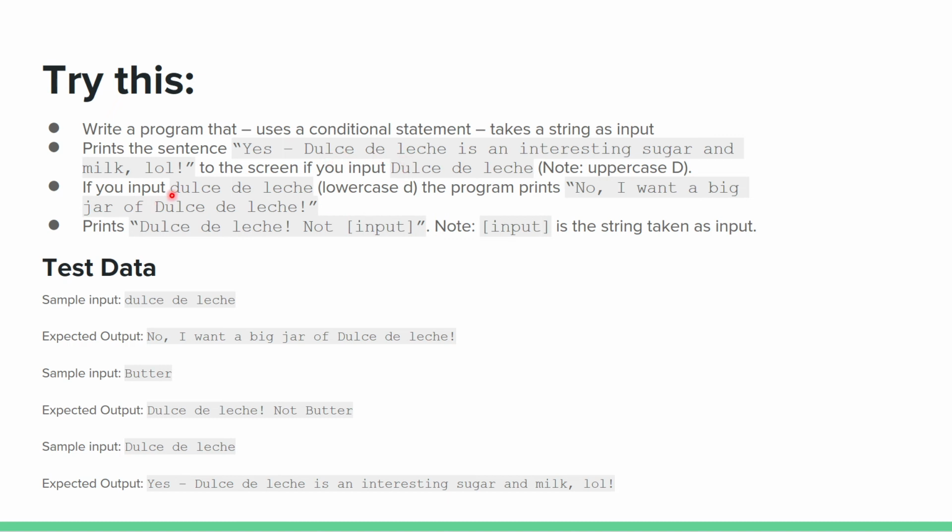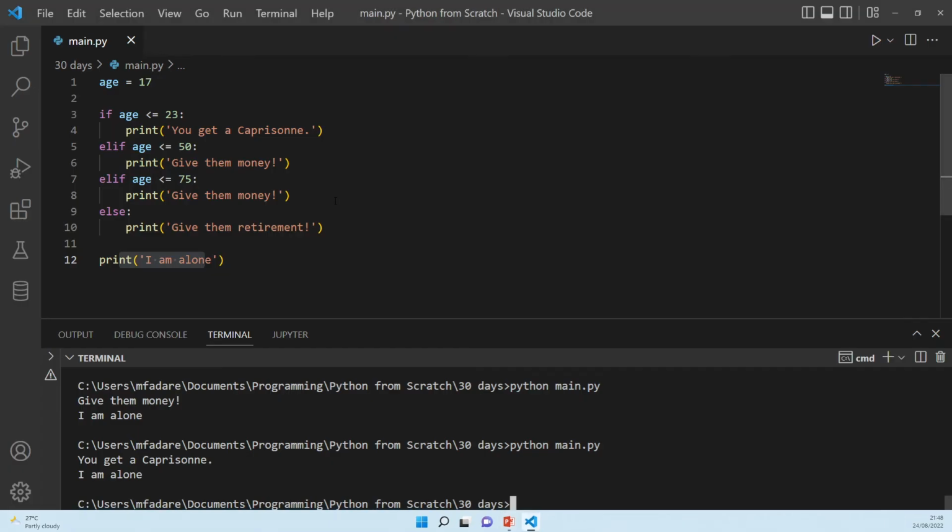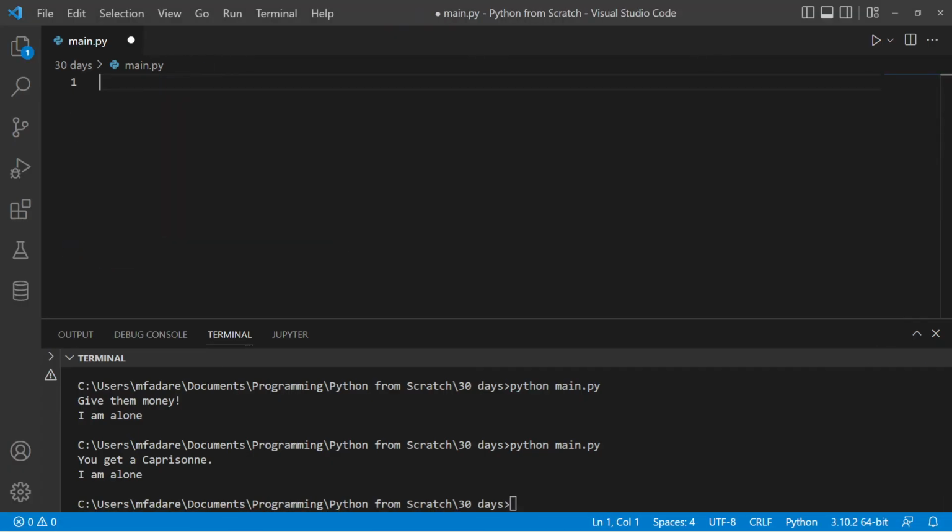All right. So, if you input this, you note the D is in capital uppercase, Dulce de leche. If you input dulce with the d lowercase, then it should print "No, I want a big jar of dulce de leche." But then it should print "Dulce de leche, not" whatever if you input something else. So this is our test data. All right, let us go ahead. You have this material already. You can check through. Let us write code.